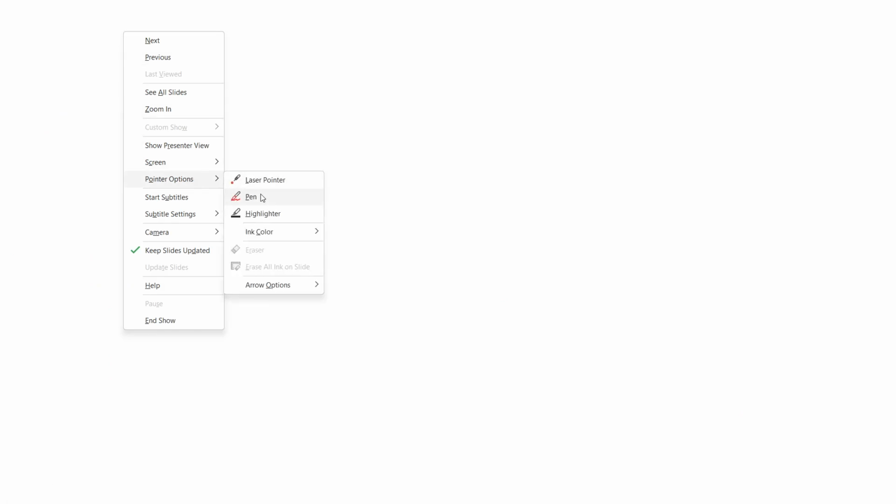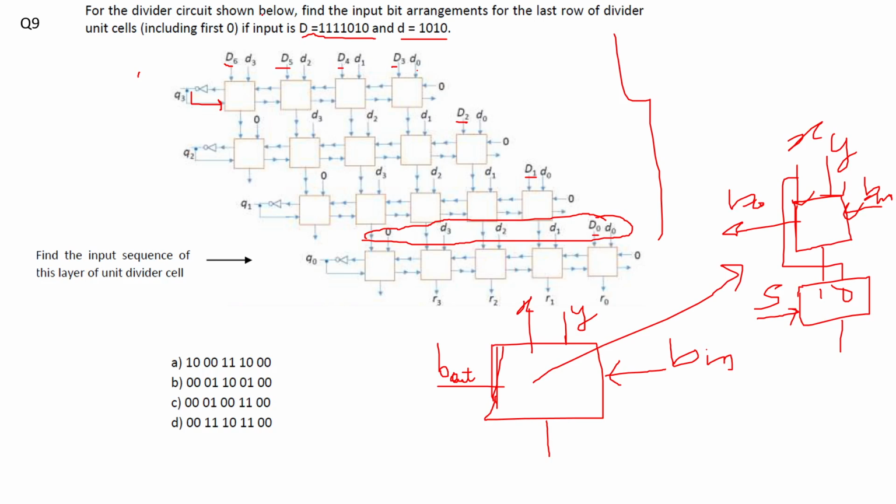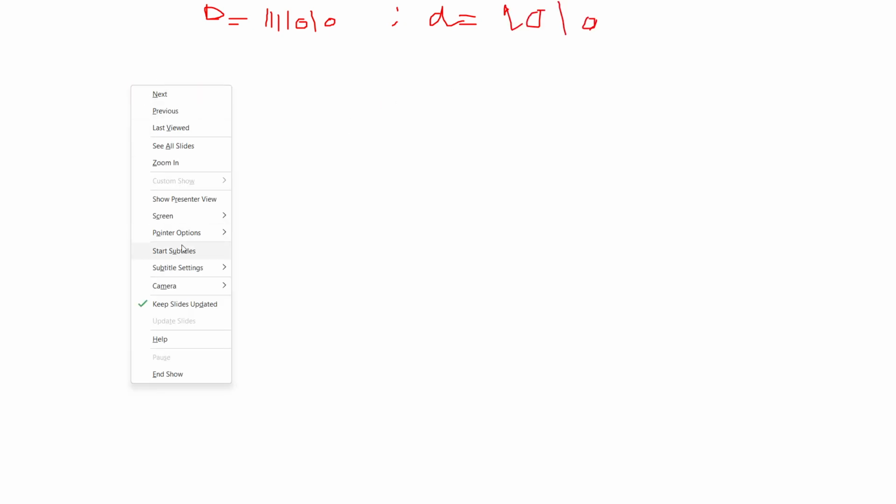So my divisor is, I'll write the divisor here, and my dividend is 1 0 1 0. Okay, this is all the information we need. Other than that, we can proceed. I'll use different colors to separate the divisor, dividend, quotient and so on. That will be helpful for us.